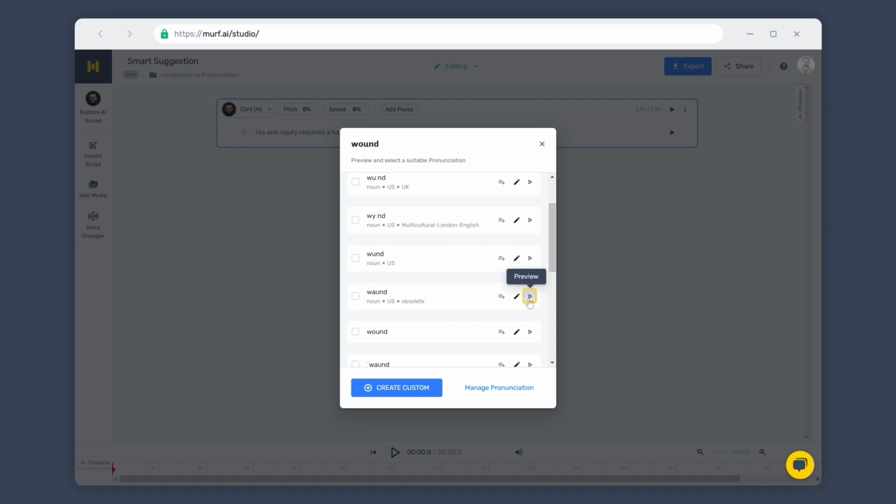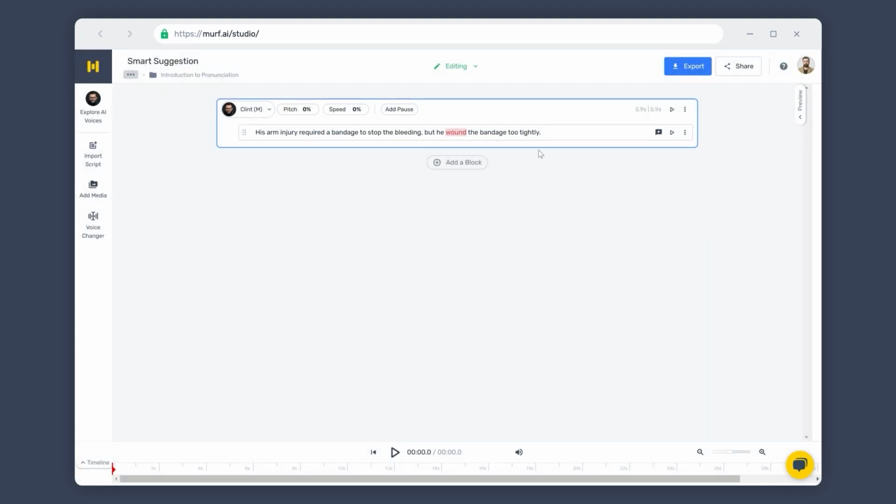Let's preview the smart suggestion. Wound. That's the pronunciation we want. Let us click on the suggestion to apply it to our word. And it's applied. To save time and effort, you can also apply the pronunciation to the entire project or click on the library icon to ensure easy access for future use. As you can see, the modified pronunciation is highlighted in red.